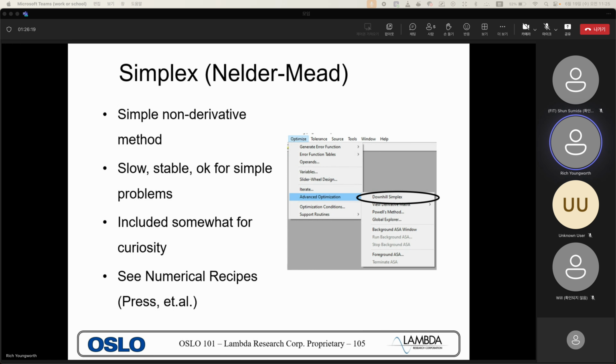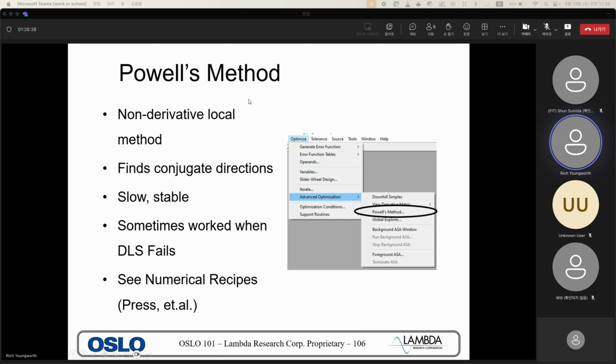Just quickly, simplex is where you don't need derivatives. It's slow and stable, good for simple problems. It's kind of like this amoeba where it sort of moves and shifts around. Included somewhat for curiosity, although people sometimes have gotten it to get them out of a flat land space for damp least squares too. Powell's method is also non-derivative. It finds these things called conjugate directions, slow and stable, and sometimes it works when damp least squares fails. Again, this is in Numerical Recipes. I actually haven't looked. There's probably versions describing Powell's method and simplex online nowadays. I just happen to have a copy of the Numerical Recipes book.